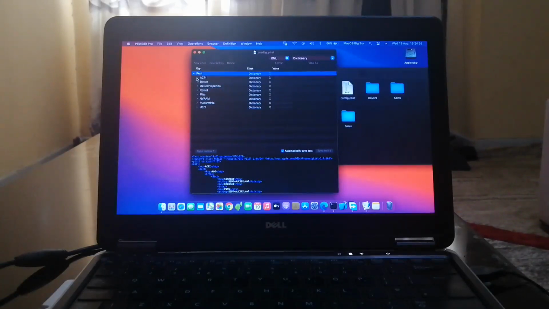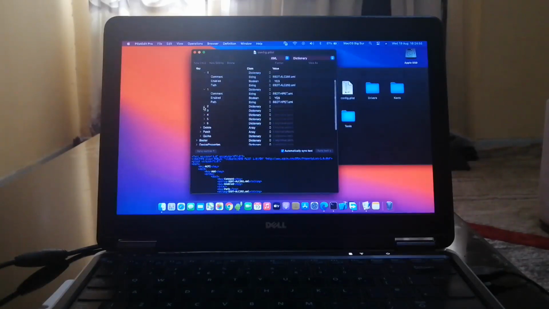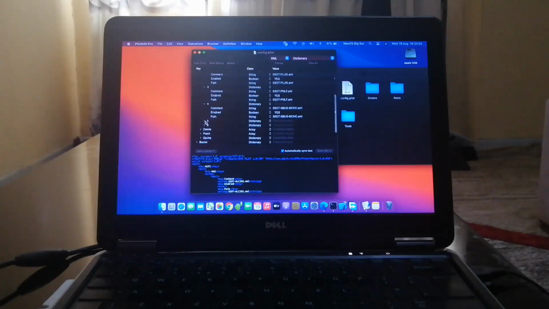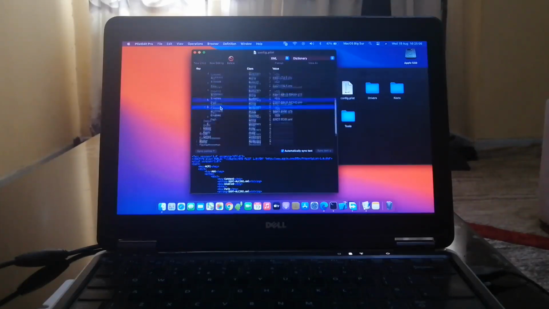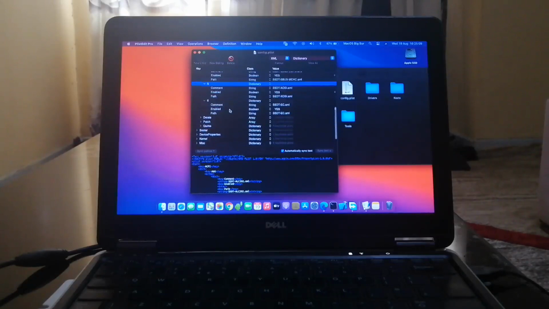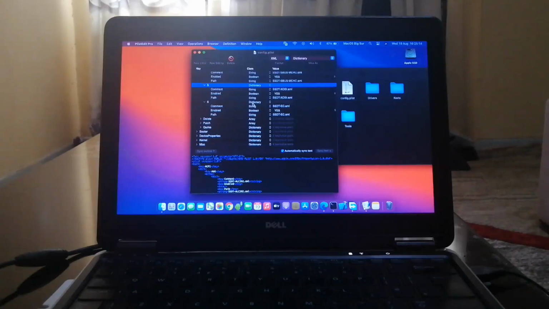So for the ACPI, ensure that all your ACPIs in the ACPI folder are added in the config.plist and are all enabled. Yes. So all of them are currently enabled.